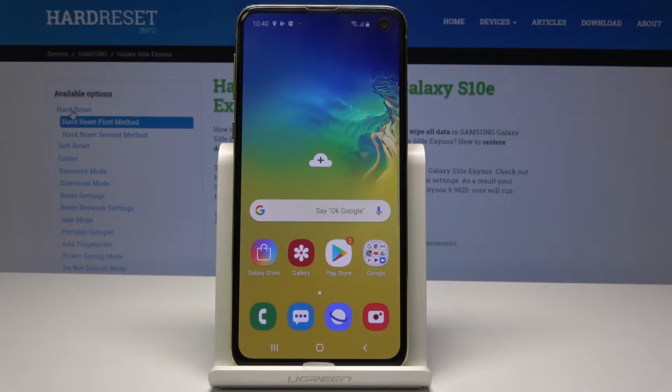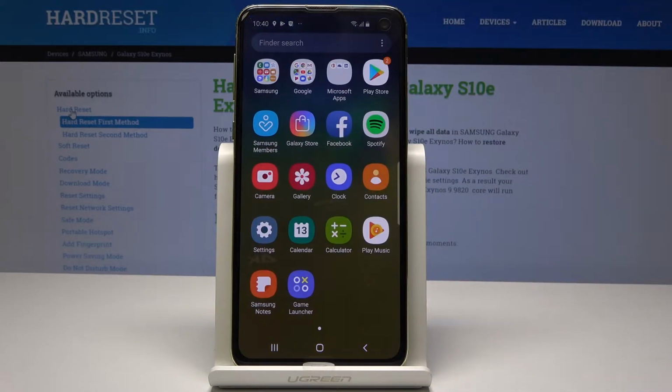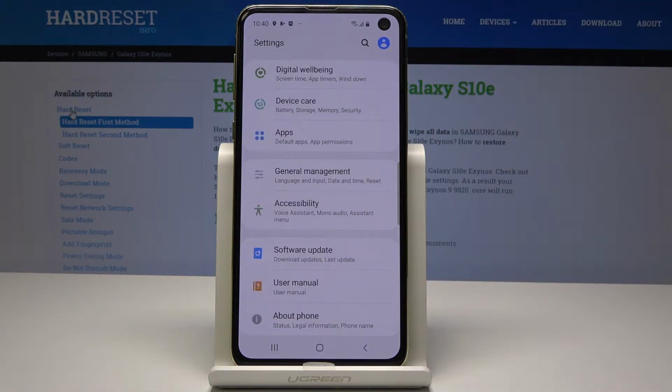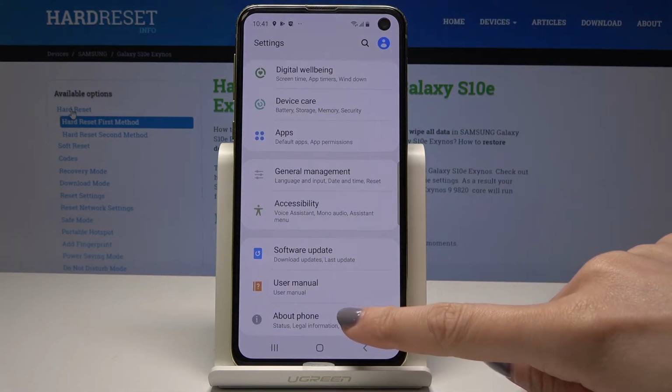So at the very beginning, open the list of all applications, then locate and pick Settings. Here you should scroll down to the very bottom of the list and select About Phone.